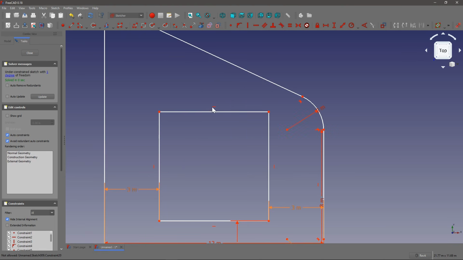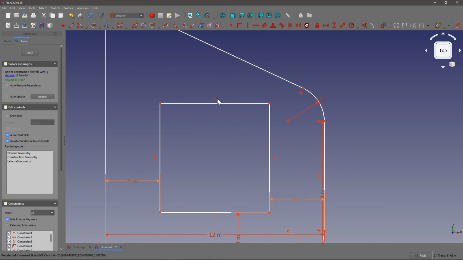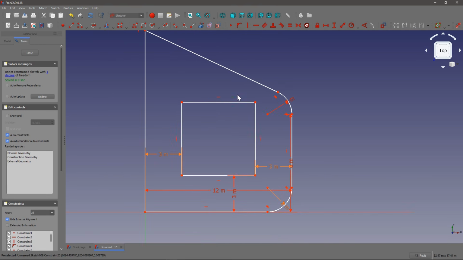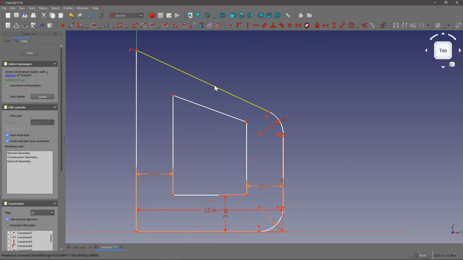And for this guy, let's make him parallel. So I'm going to get rid of this constraint by clicking on it. Now you see we can move this point. And if we select both segments, let's add a parallel constraint. So now they'll always stay parallel.